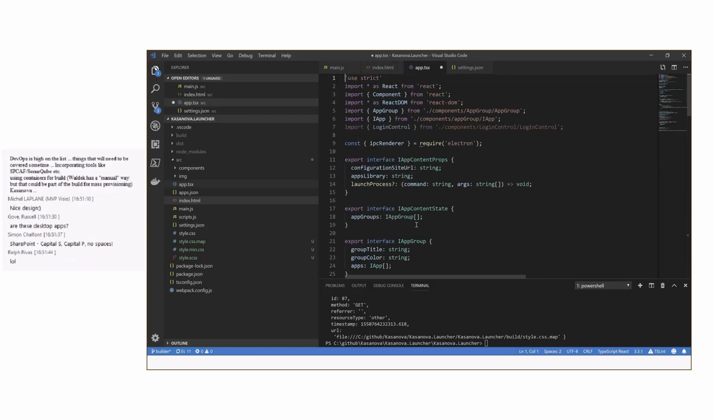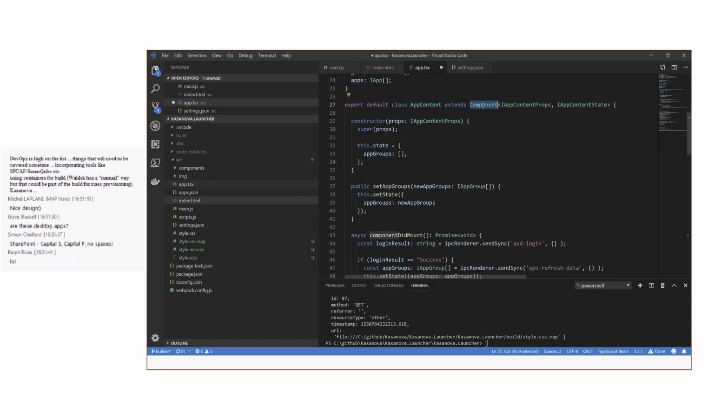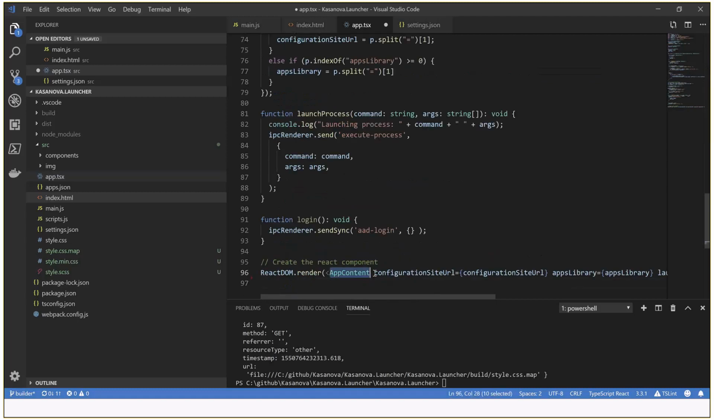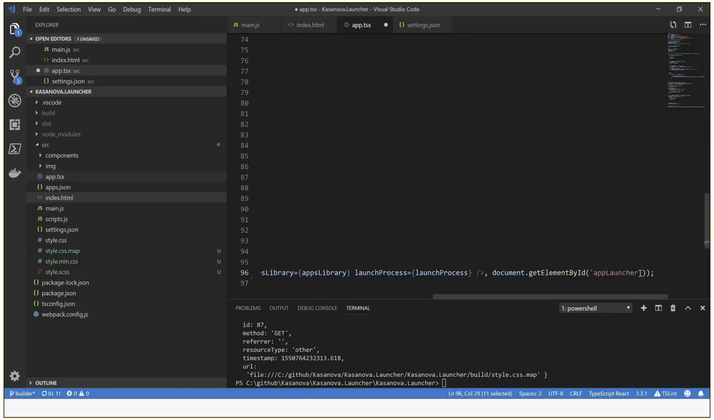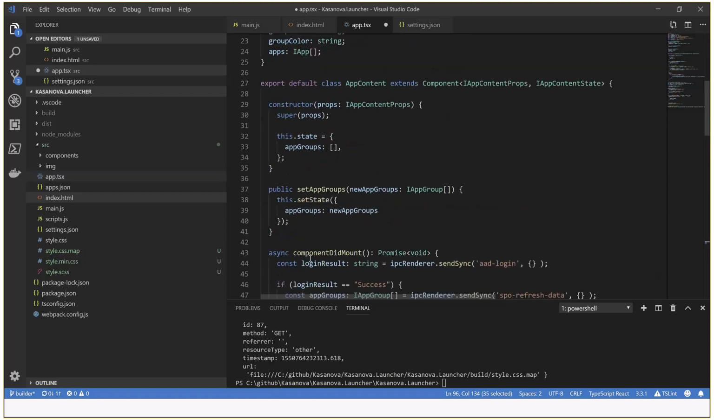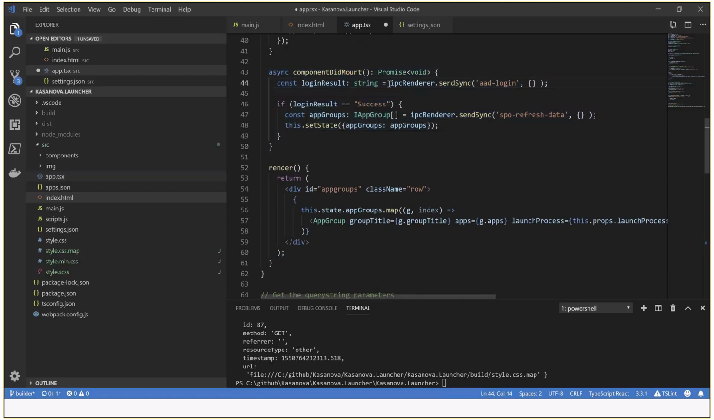this app.tsx file. And this custom React component, as you can see, is like what you are used to doing when you develop SharePoint Framework solutions, for example: it has its own properties, its own state, and all the other stuff that as a React component you maybe are used to seeing. And I render the component inside the div element that I have in the HTML that we just saw. Moreover, in this React component, when the component gets mounted, I simply make a request using the inter-process communication of Electron.js to make an Azure Active Directory login.